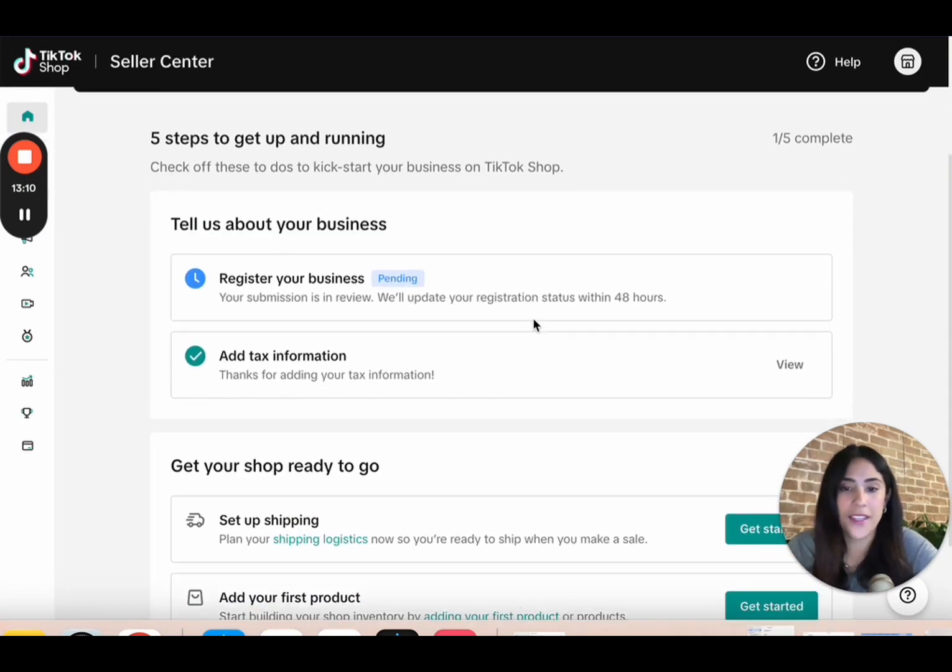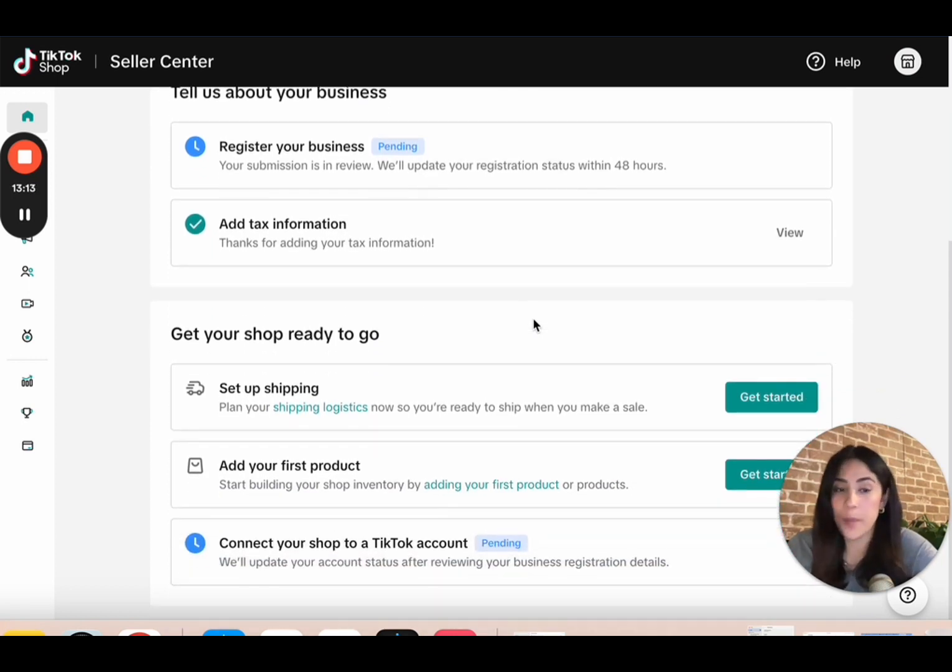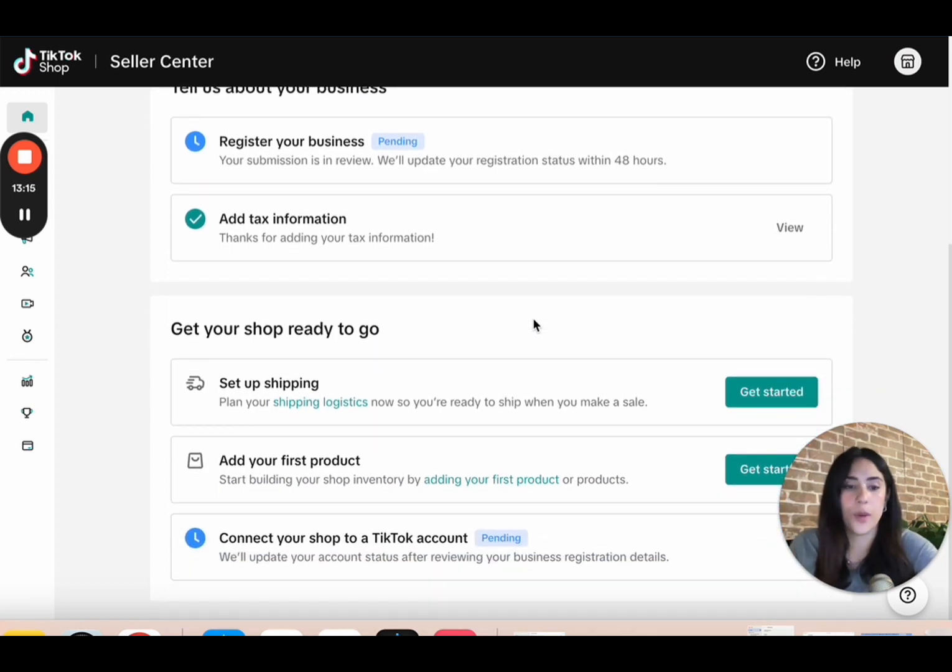Now let's move on to lesson 3, which is how we're going to set up a product and also how the shipping works for TikTok Shop.